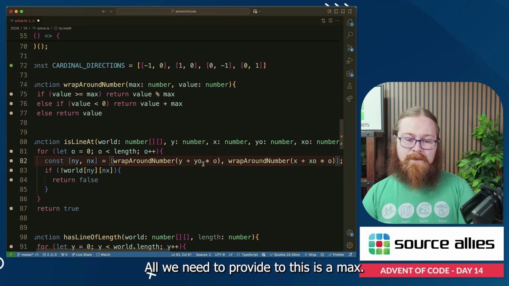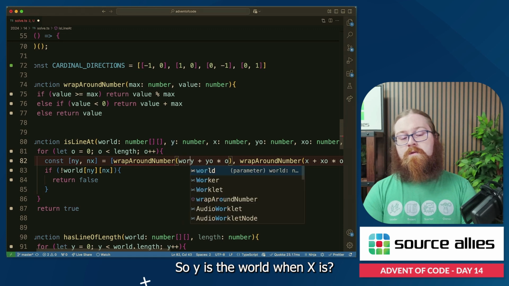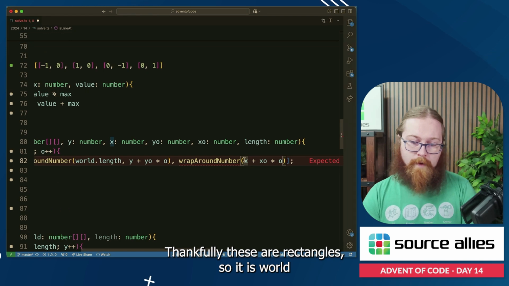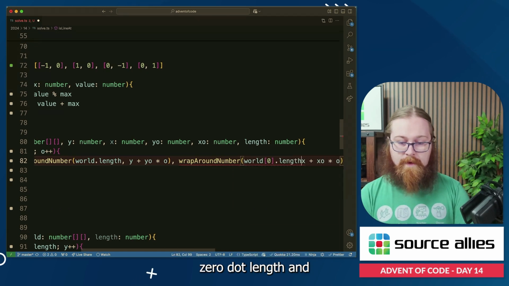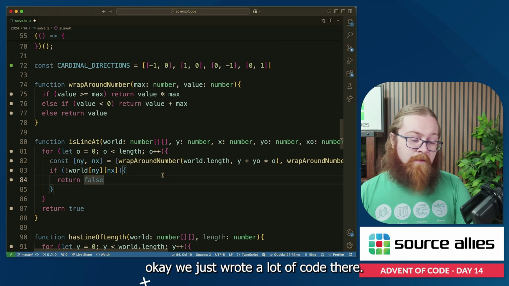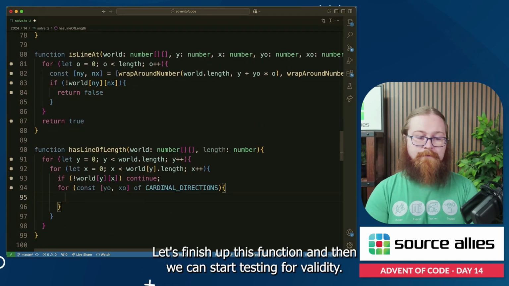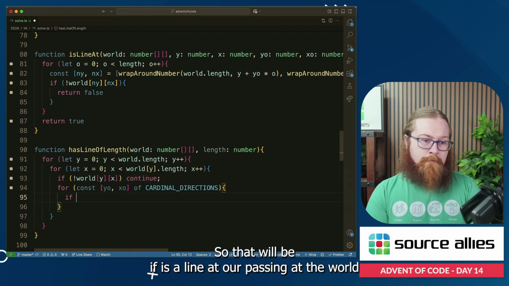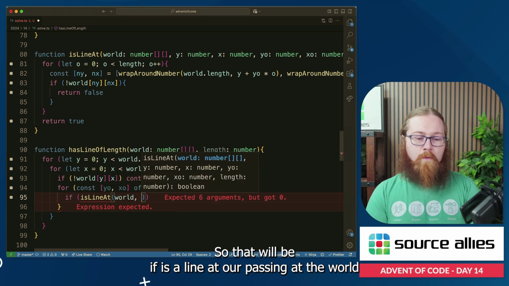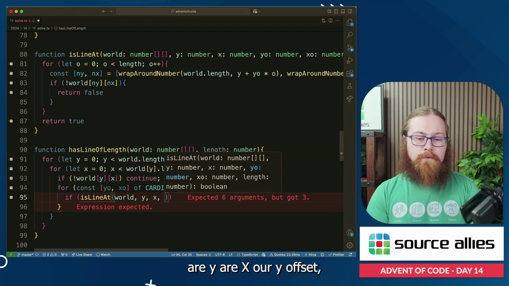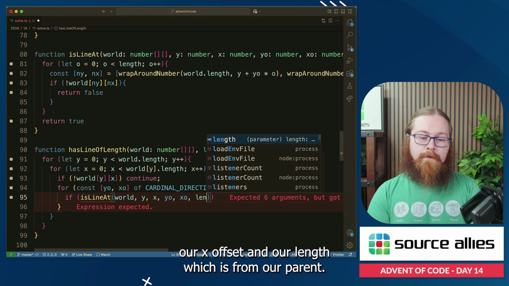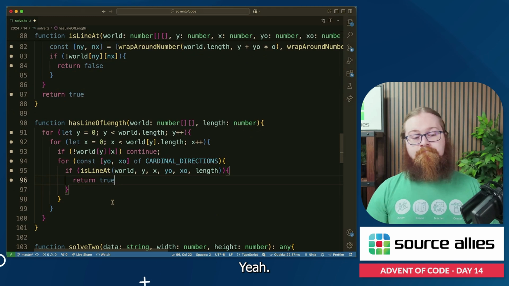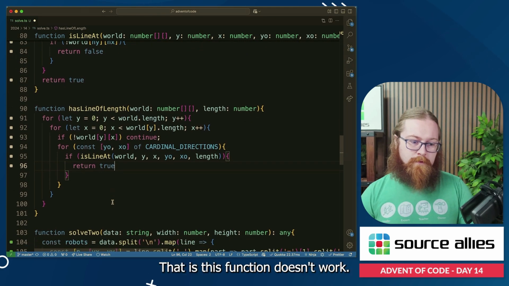All we need to provide to this is a max. So y is world.length, and x is, thankfully these are rectangles, so it is world0.length. Okay, so we just wrote a lot of code there. Let's finish up this function, and then we can start testing for validity. So that will be if is line at, so we're passing out the world, our y, our x, our y offset, our x offset, and our length, which is from our parent. So if we found him, return true. Yeah, that is this function.